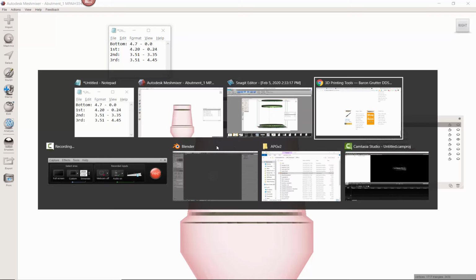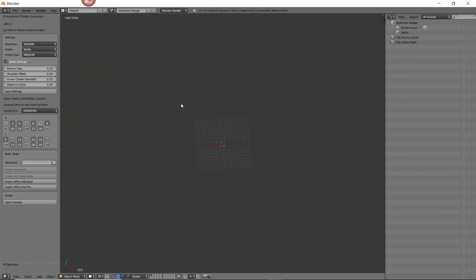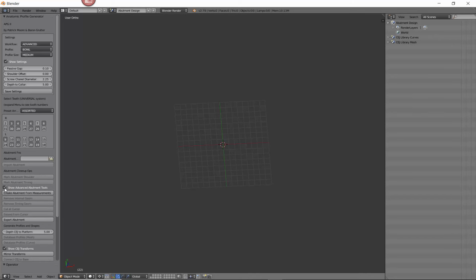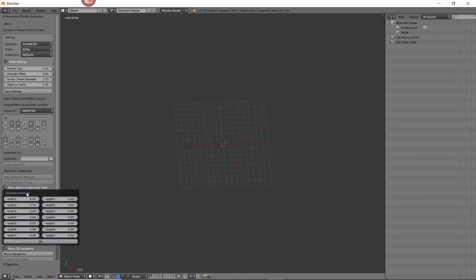So now I'm going to go into Blender, the APG2 software, and show you how to use it. What I need to do is create the abutment. To do that, I need to change my workflow to advanced. Click right here. Now I'm going to come right down here where it says Show Advanced Abutment Tools. I'm going to click on that, and then this button right here is Create Abutment from Measurements.